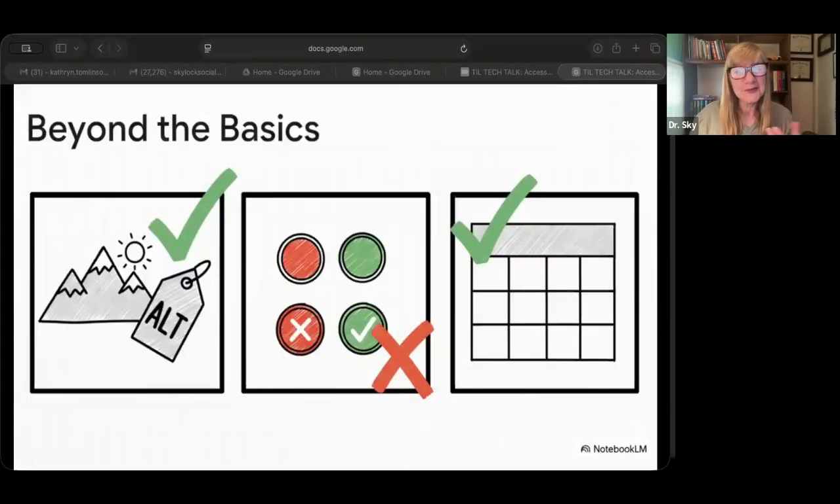And of course, there are a few other big ones to think about. Every single image, chart, or drawing that conveys information needs descriptive alt text. You can't rely on color alone to get a point across. Think about adding symbols or labels. For tables, only use them for data. Don't use them to just create visual layout on your page. It wreaks havoc on the screen readers.